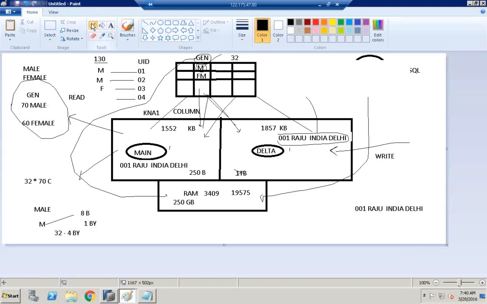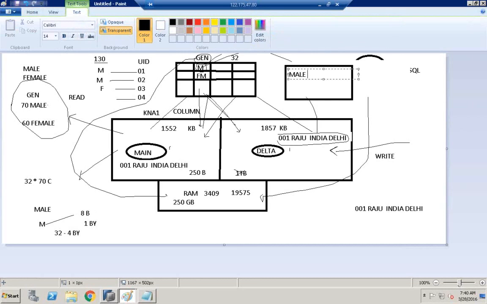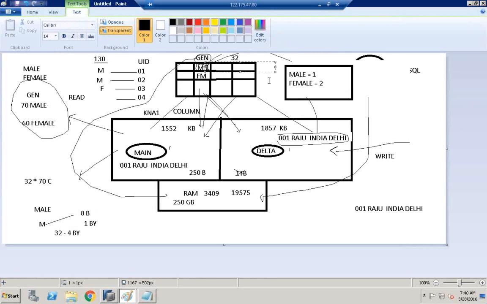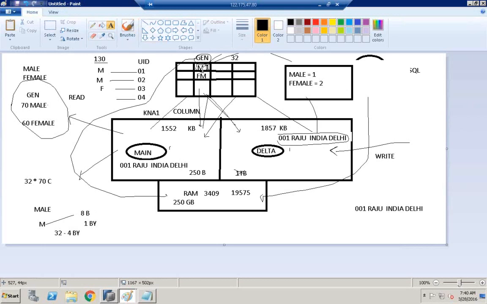So what SAP has done is, let us not store the entry directly in a table. Let's store this entry outside the table where all the dictionary is stored. For example, if a table has male, internally it says male is equal to 1, female is equal to 2. So wherever it sees male, it's replaced with 1.